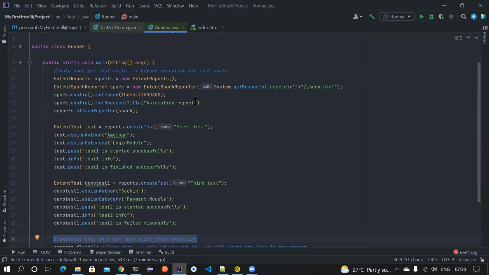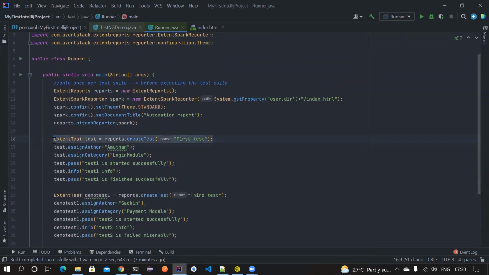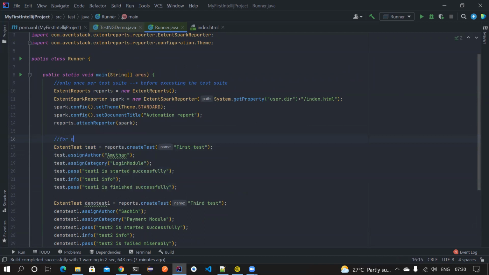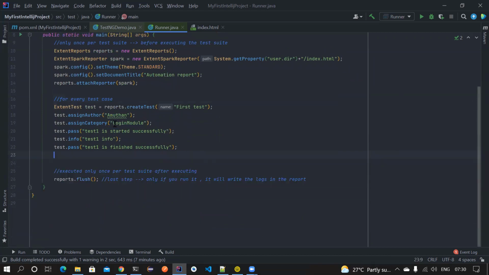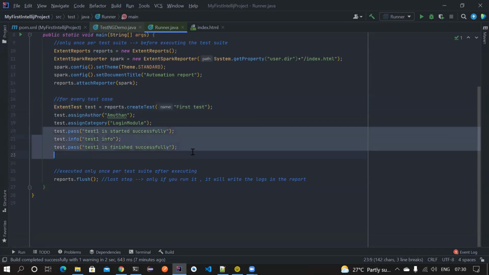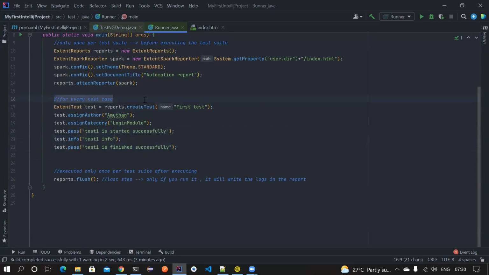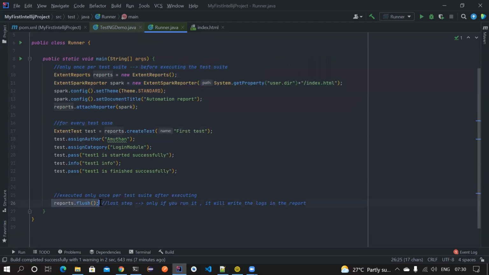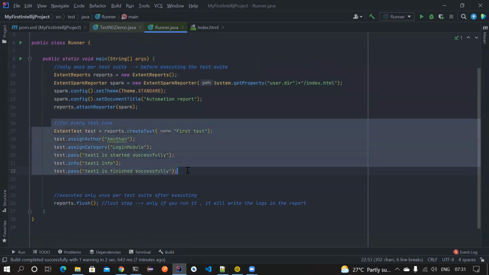And if you notice, we need to create a test and add all this information for every test case. You can also remove this because this is also a test case. So for every test case, we need to call this create test so that it creates a node, and then we can assign author, category, pass, fail info, everything. There are only three things: a set of statements you execute before the suite, a set of statements you execute after the suite, and a set of repeatable statements you execute for every test case.